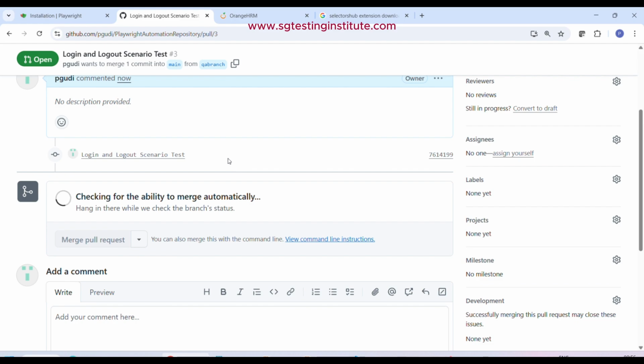It takes some time for this particular button to become enabled. Usually it won't take much more time, but because of my network speed or some other reason, it's taking some more time. It is telling merging is blocked due to failing merge requirements. So we'll see now.